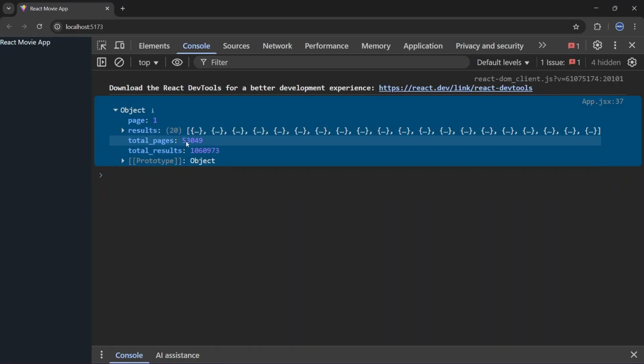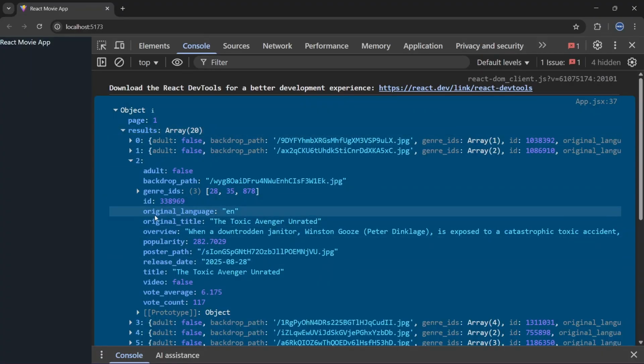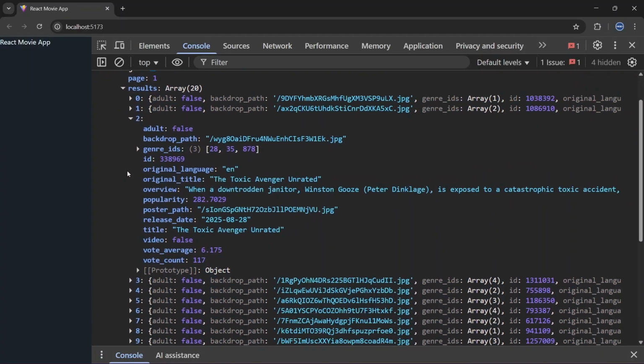And here I have total pages, as you can see, and total results. So as you can see here, for example, I have a movie which is called this. Then I have overview, genre, backdrop path, which is the image, popularity, poster, release date.